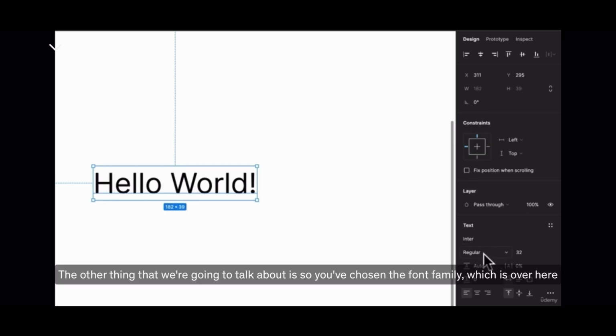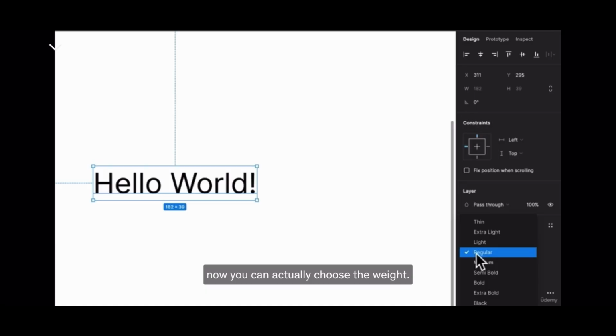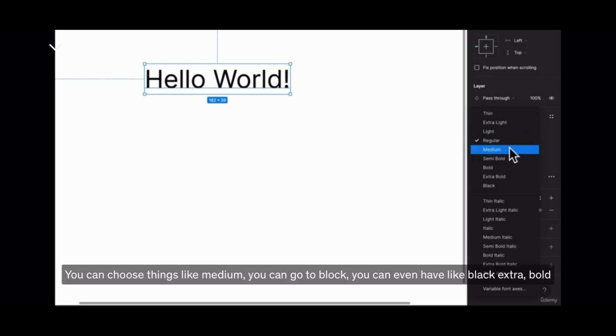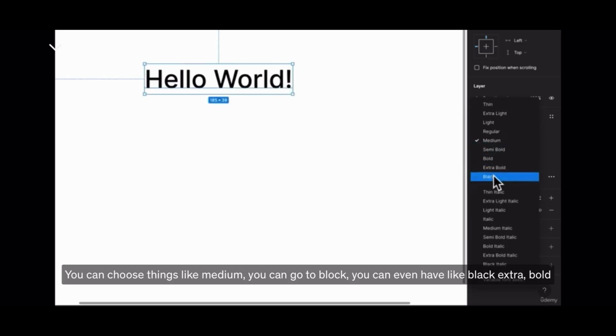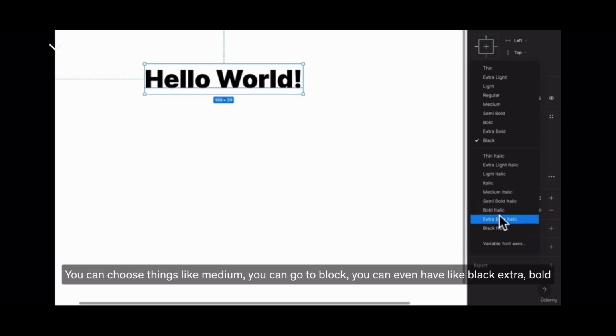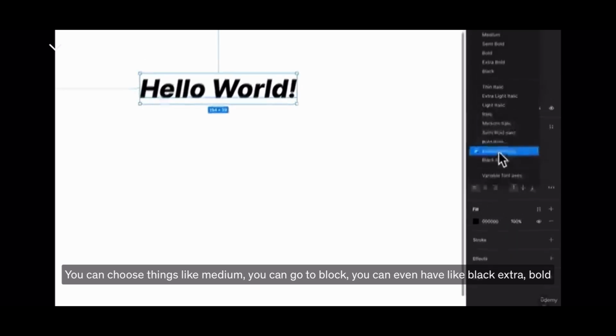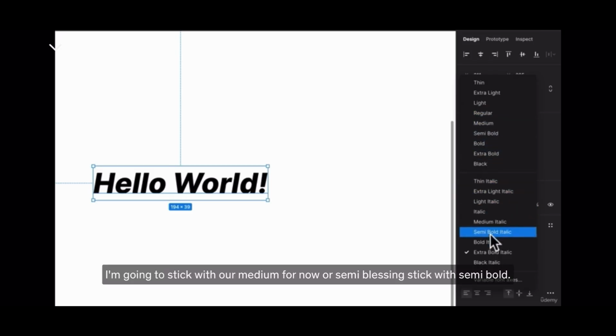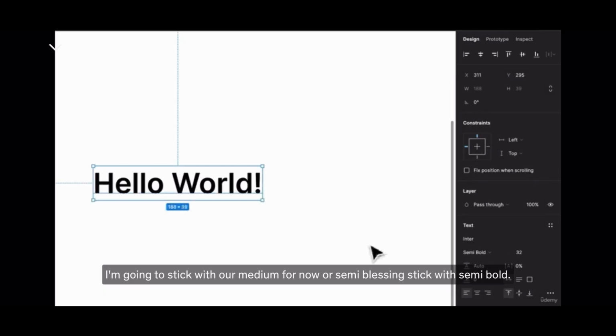The other thing that we're going to talk about is, so you've chosen the font family, which is over here. Now you can actually choose the weight. So Inter has a bunch of different weights. That's why I like it, so versatile. You can choose things like medium, you can go to bold, you can even have extra bold and black. You can have so many different options. I'm going to stick with medium for now, or actually semi-bold, let's stick with semi-bold.